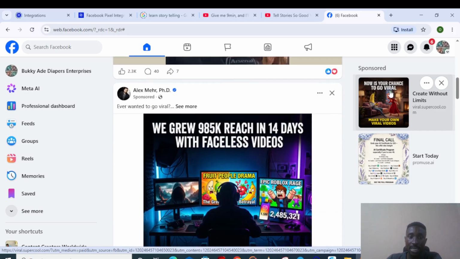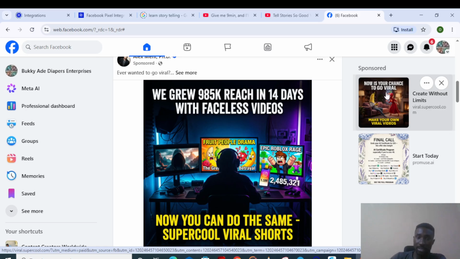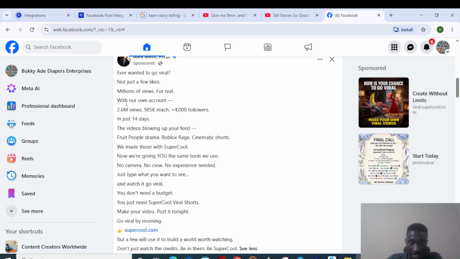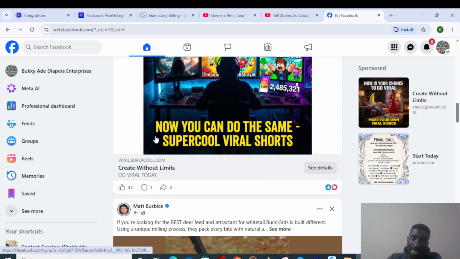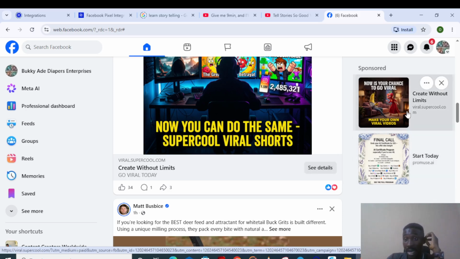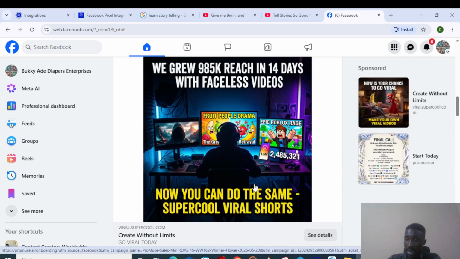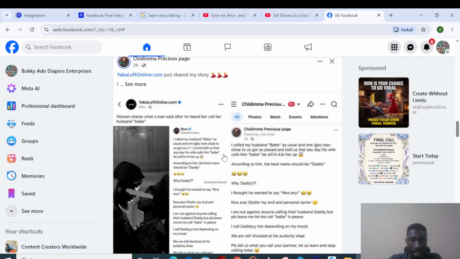So let's analyze this hard. This is the creative you're seeing here. This text you are seeing here is the primary text. This is the headline, create without limits, and this is the call to action. Remember that Facebook right hand column that I told you about? This is where it is. So you see that these are some ads at the right hand side here. You understand? So let me show you another ad.